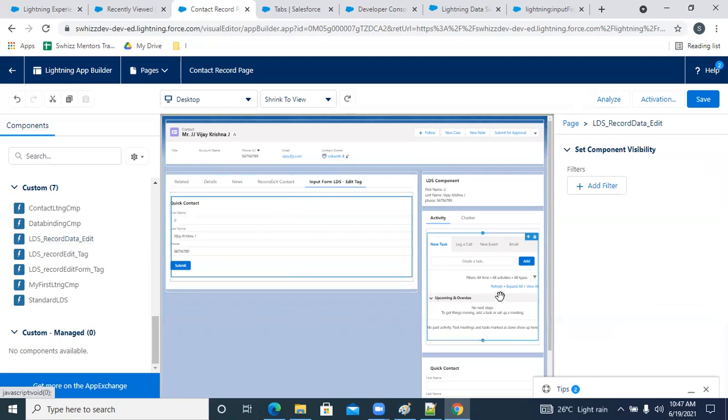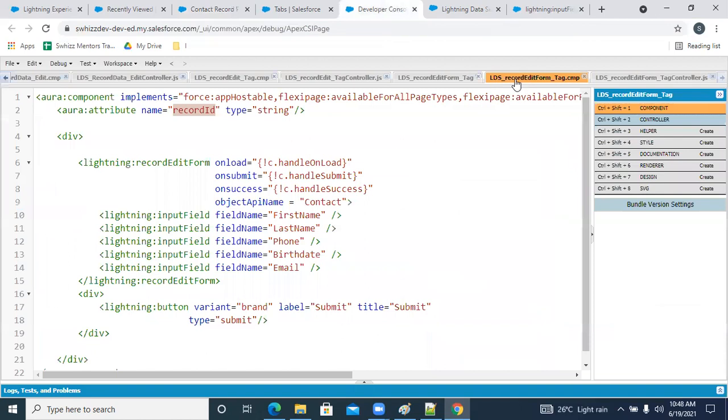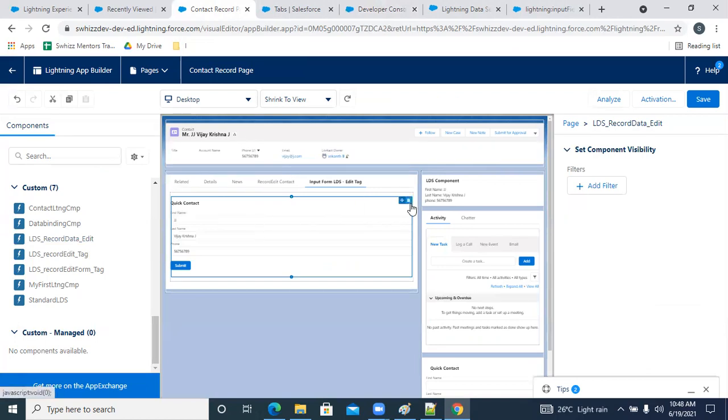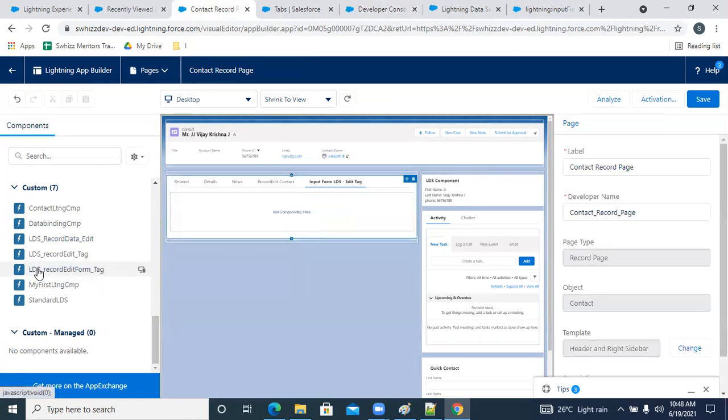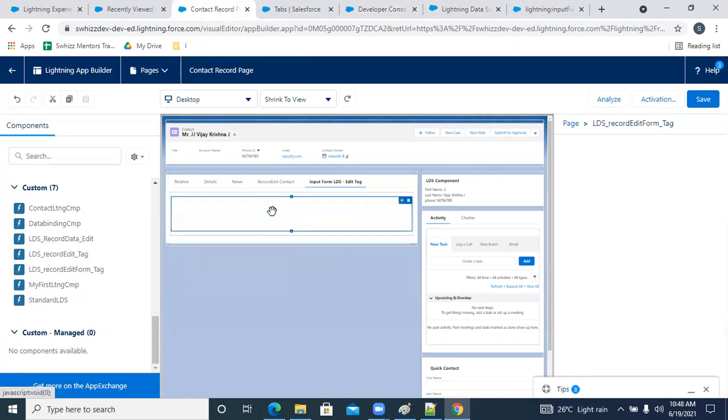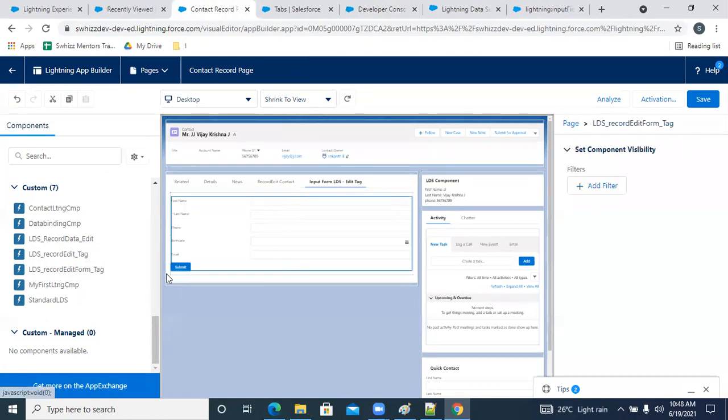Okay, lightning record edit form tag, not this one. Lightning record edit form tag, drag and drop. So this is the option. Save it.